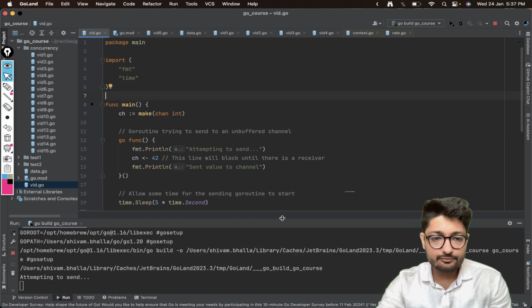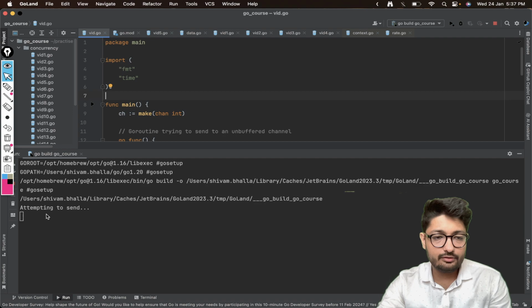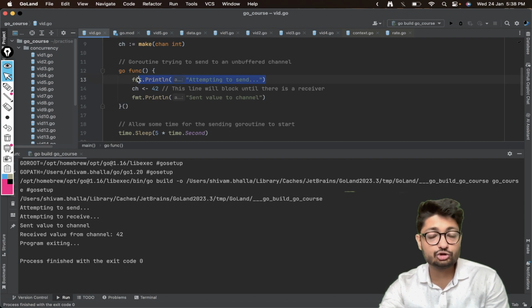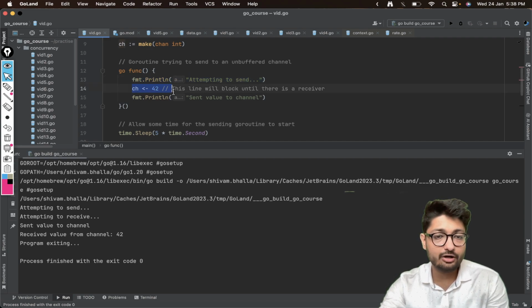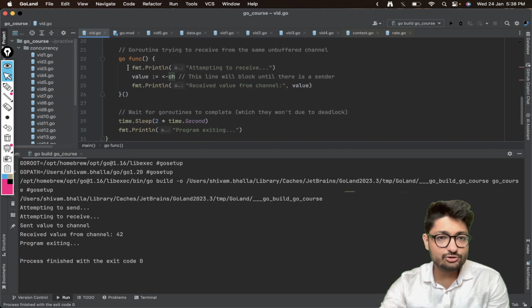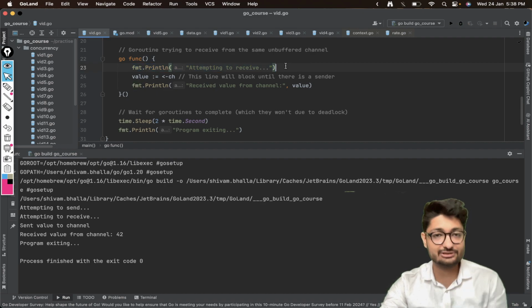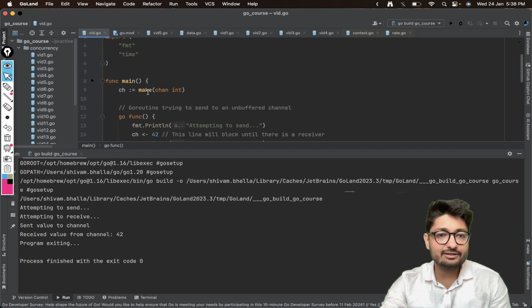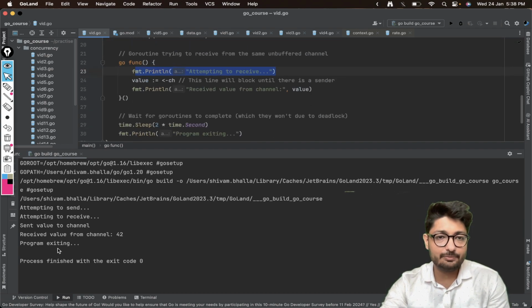As you can see here, it is stopped at attempting to send. It's stopped for 5 seconds, because the execution of this coroutine has stopped at this particular point, as you've seen. Then it waits for 5 seconds. Then the other coroutine is spawned after 5 seconds, which prints attempting to receive. Now this coroutine has started, which will start pulling. When it starts pulling, it will receive the value and then print it.